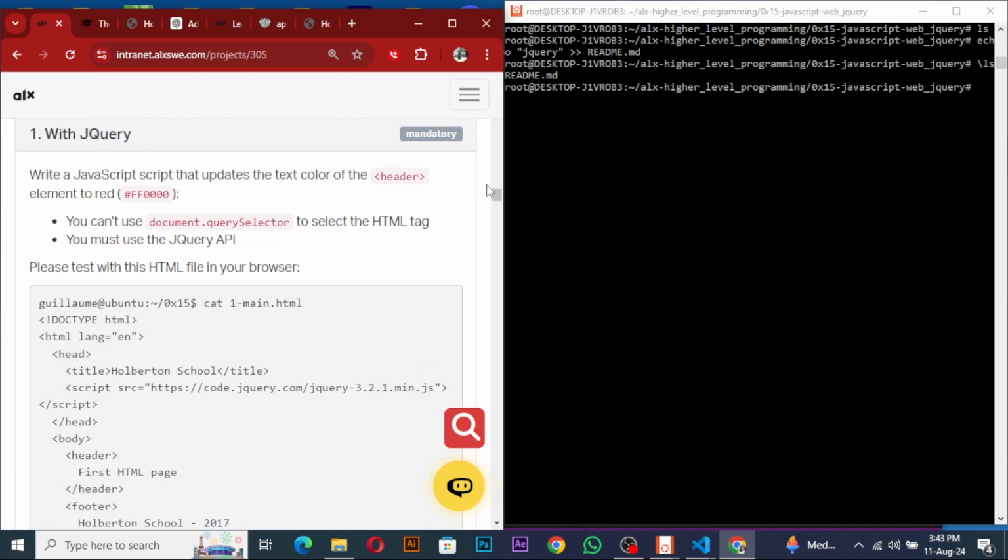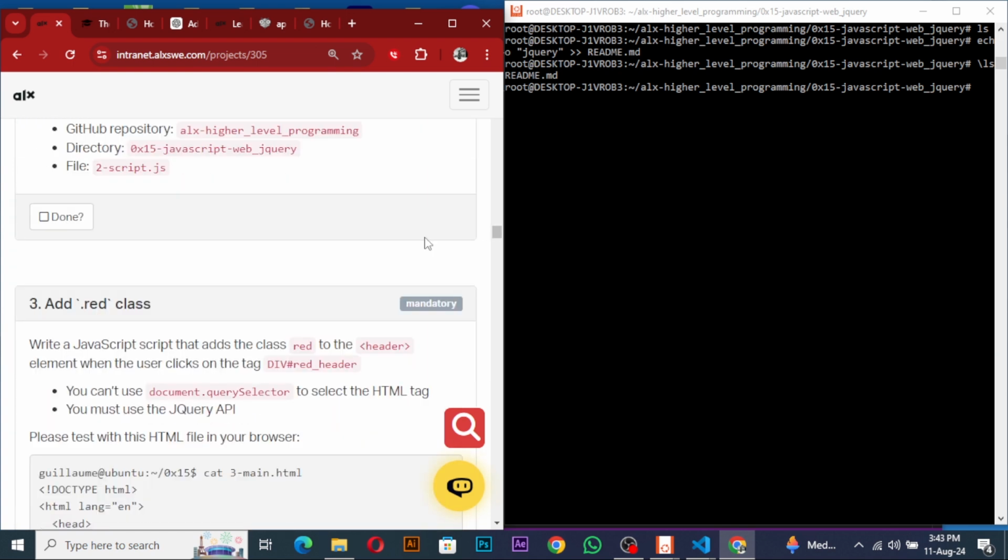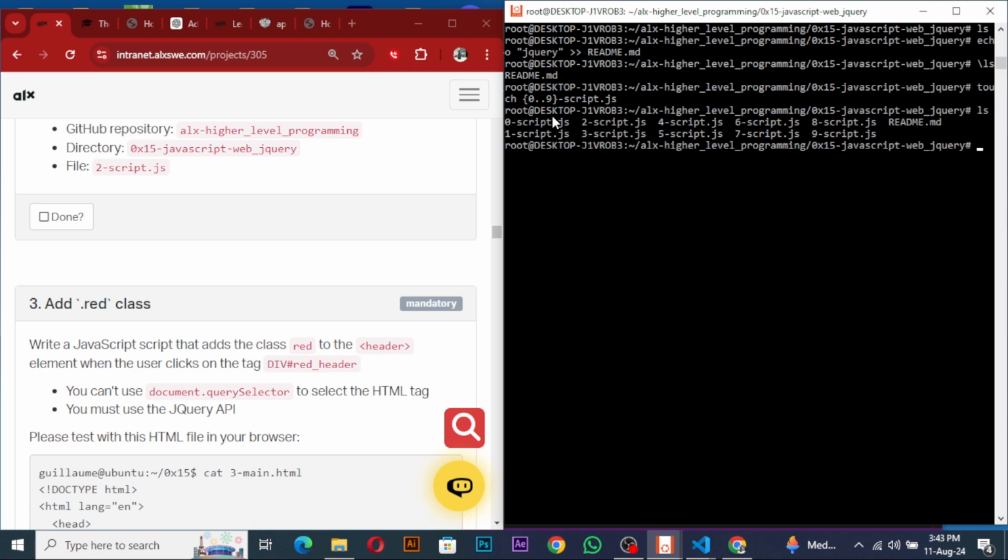One thing I noticed is that the files that we'll be needing are from 0 to 9. So I'll create those files, and they should be called 0-script.js, 1-script.js, and all that. So we've created the 0 to 9 scripts.